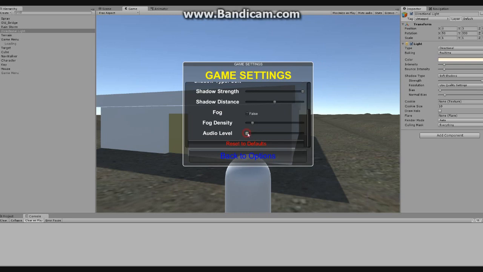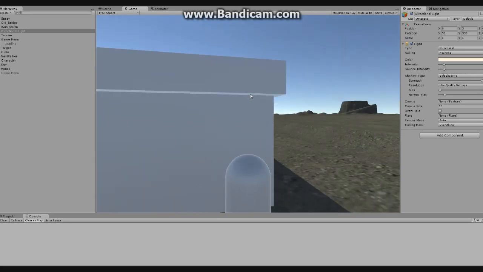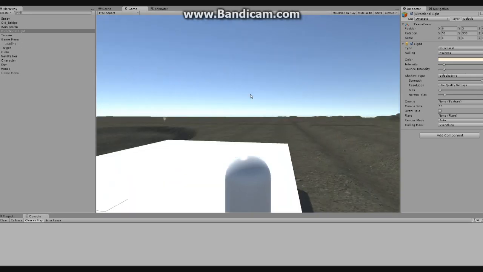So we can turn our sound up a little here so you can be excited by the music. And that is all there is to it. Let's jump onto this here.